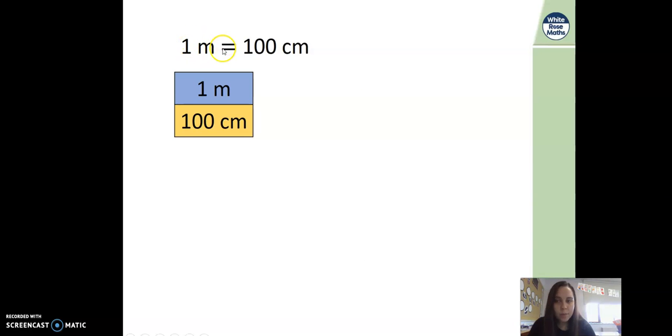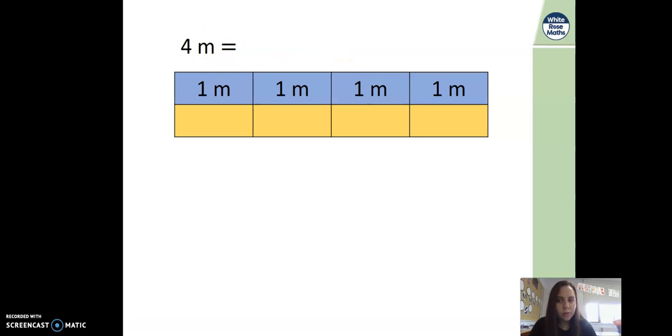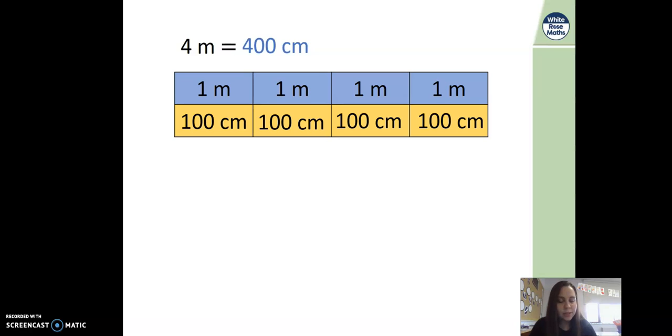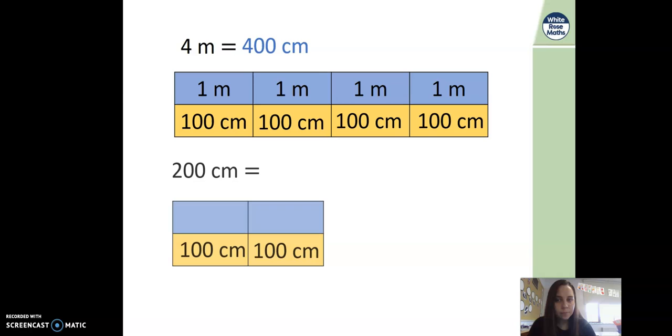So if we know that 1 metre is the same as 100 centimetres, then we also know that 4 metres is the same as 4 lots of 100 centimetres, which of course is the same as 400 centimetres. So 200 centimetres is the same as 2 lots of 100 centimetres, which obviously is 2 metres.